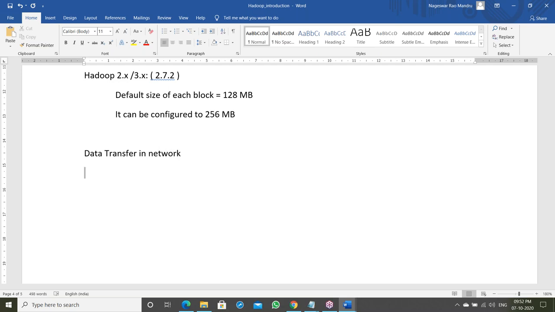Suppose a transfer over the network between Linux and Windows. How does that transfer happen? First, 4 KB transfers. After this, the next 4 KB, then the next 4 KB, and the next 4 KB. So it delivers 4 KB, 4 KB, 4 KB like this.